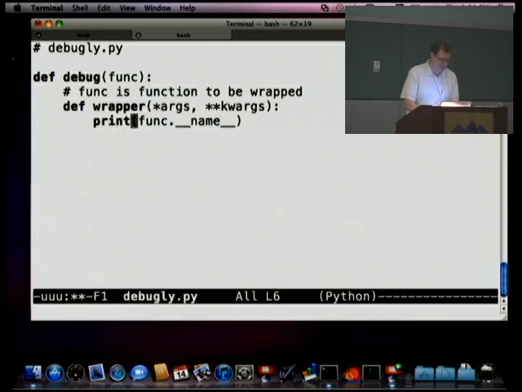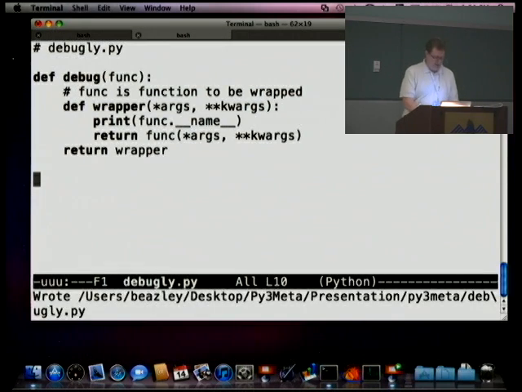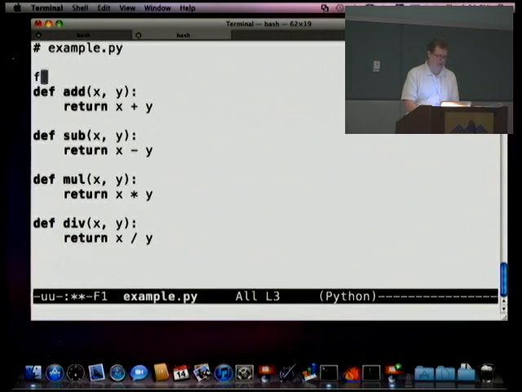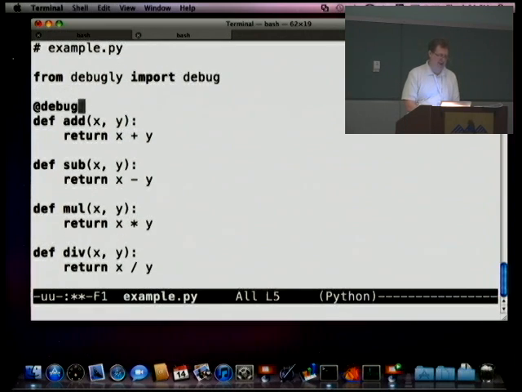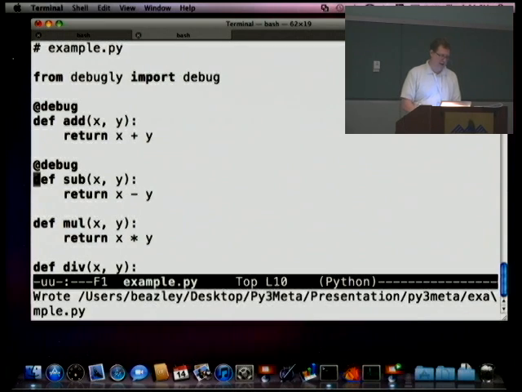Okay, print func name, and then you just return the function. So you would do something like this. Basically, you're making code here. You're generating a wrapper, you're returning it back, and then what you would do to apply that in your code is you would just say, from debugly import debug, and then you would just apply it to your functions.